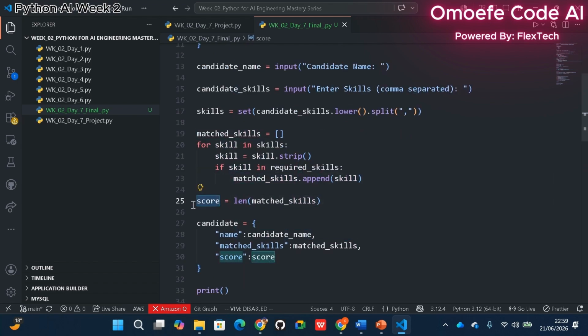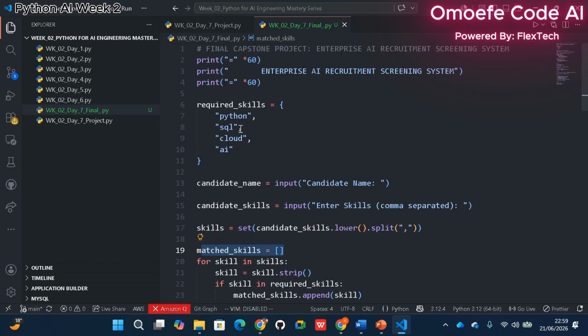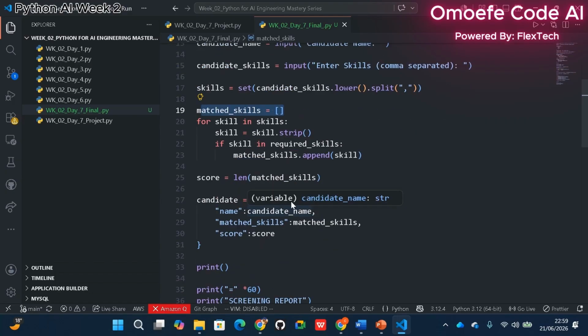Then the score. This is another variable. It is the length of what? Of the skills. How many skills does the candidate have? Python, SQL, Cloud, and AI. So it's going to count. If the candidate has 5, it will count and store them here.